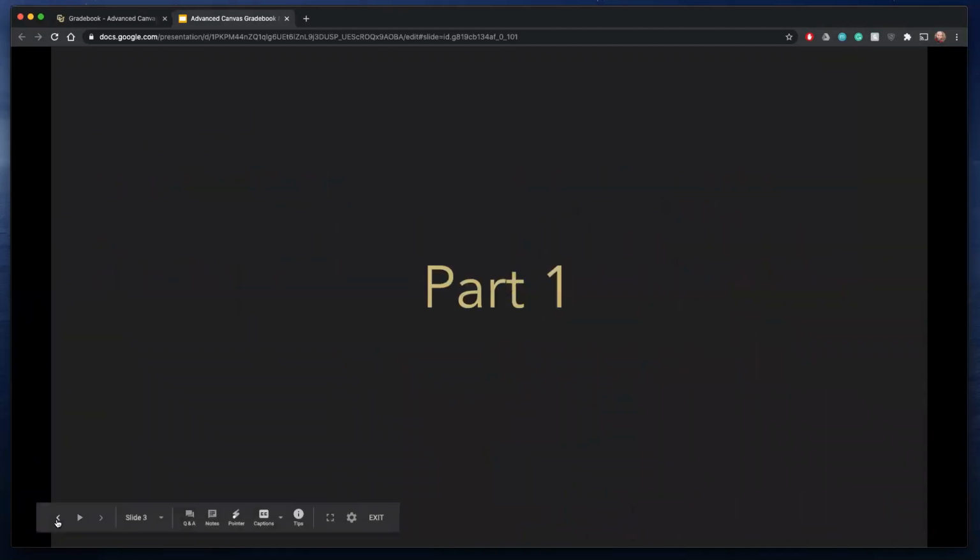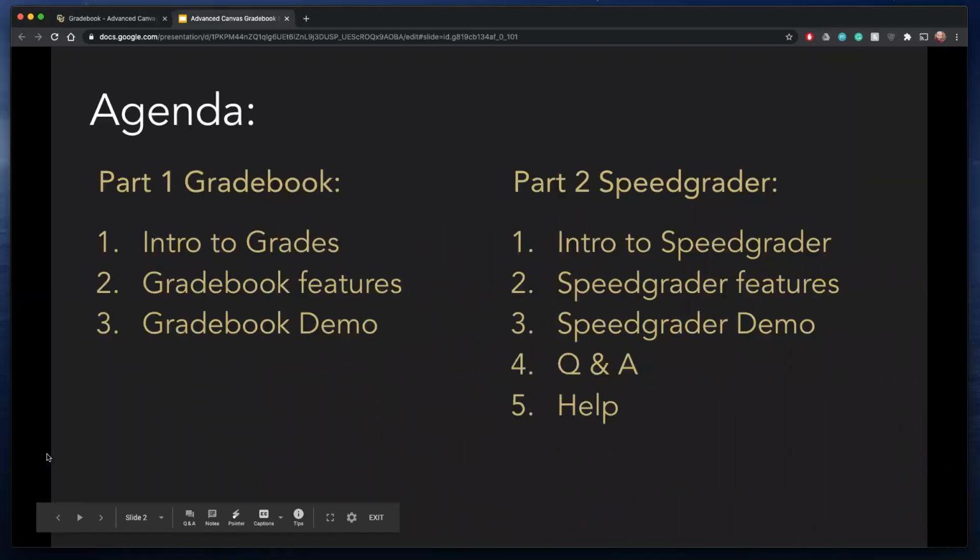And again, as I said before, this is going to be broken into two parts. First, we're going to do a deep dive on the gradebook. We're going to look at how you input grades into the gradebook. We're going to go over some of the advanced features of the gradebook, and I'm actually going to show you exactly what that looks like. Then we're going to have a little question and answering period, and then we're going to go into the second part, which will cover Speedgrader. So let's go ahead and jump right into the gradebook.